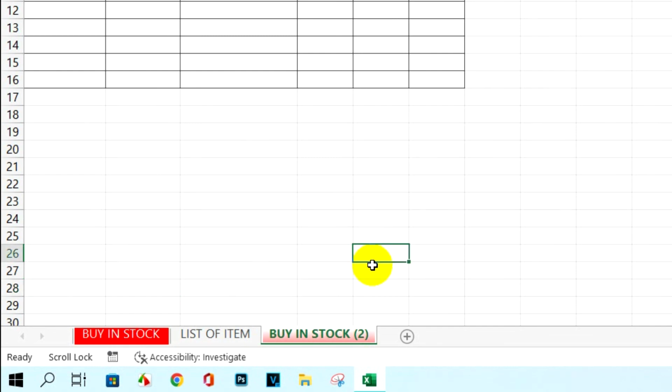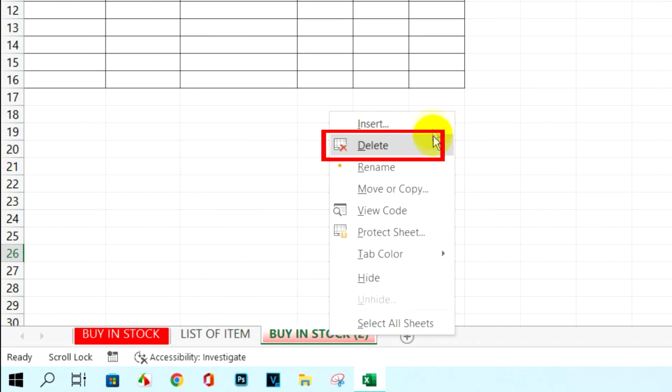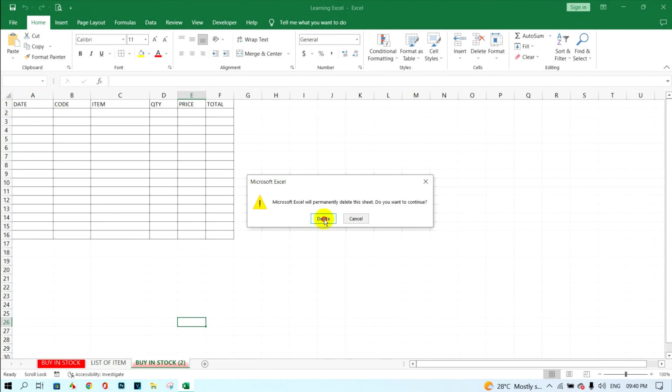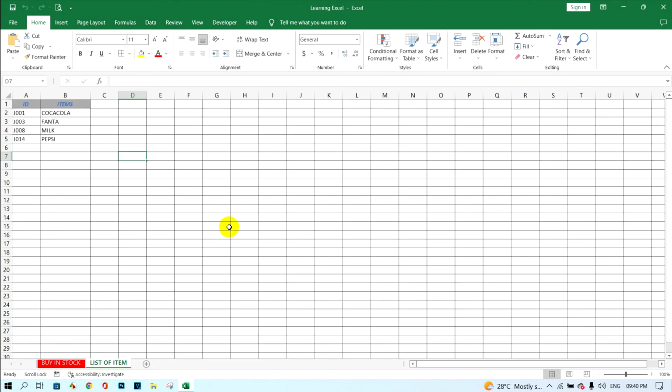And the last point, I want to show you how to delete worksheet. You just right click on worksheet and click delete button. Next, click delete. Okay, your worksheet will be deleted from your side.